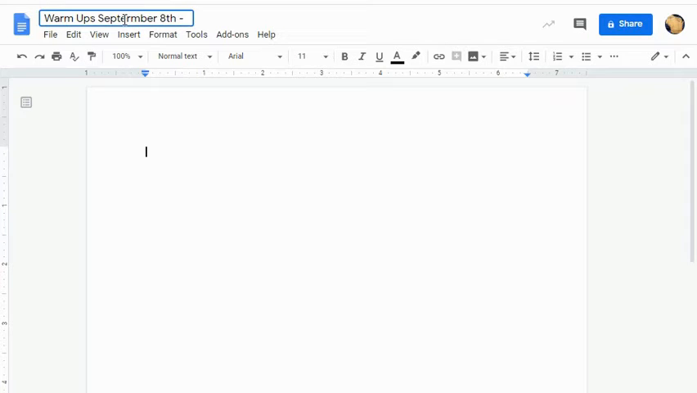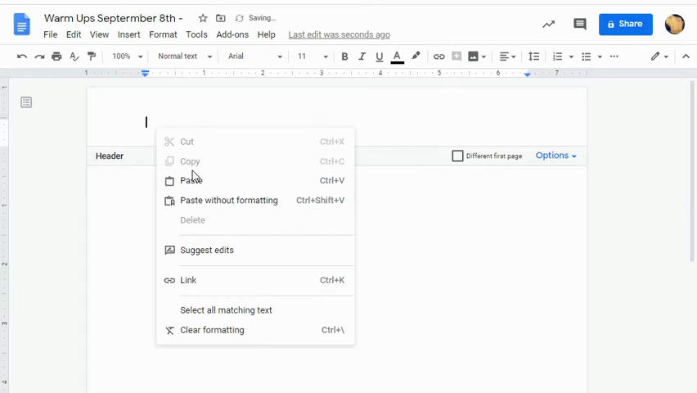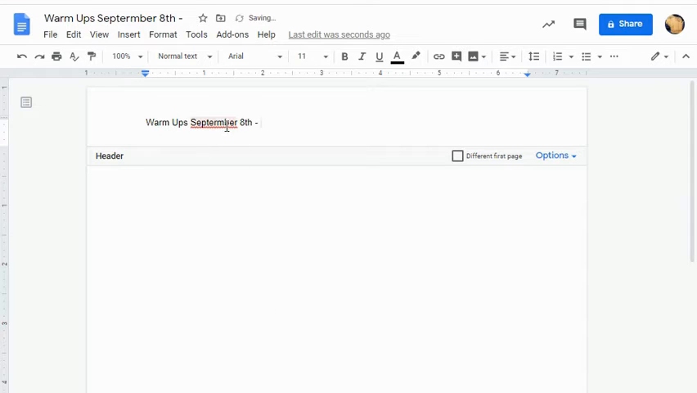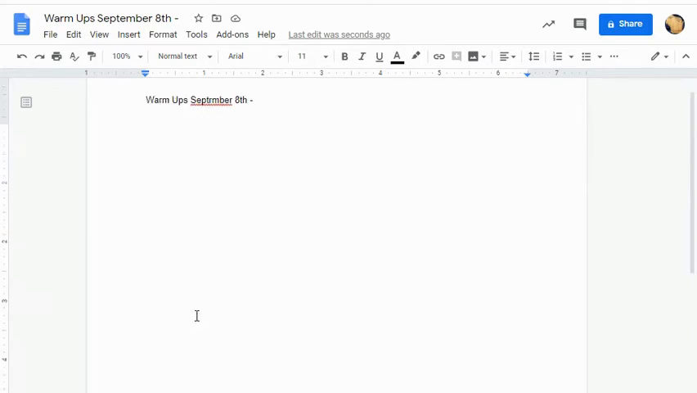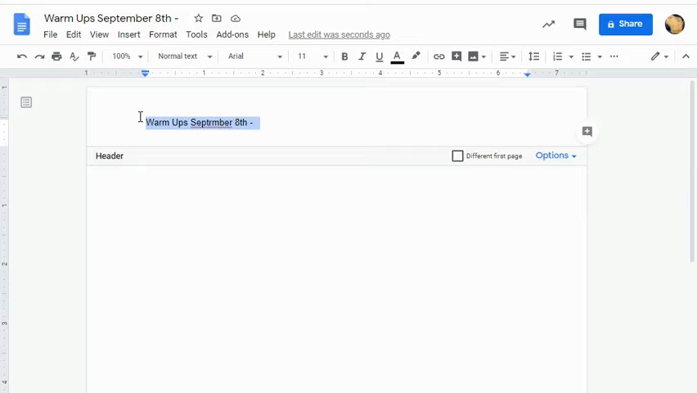And that'll be ongoing. And then I think I'm going to actually take that title and put it up here in my header section. So anytime that you add a new page, if I could actually spell September correctly, this right here will pop in. So again, that's the header section. That's like the top of the page, the blank empty space of line paper.